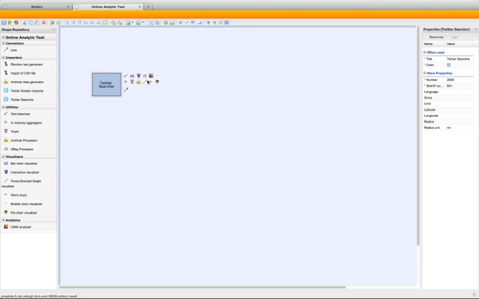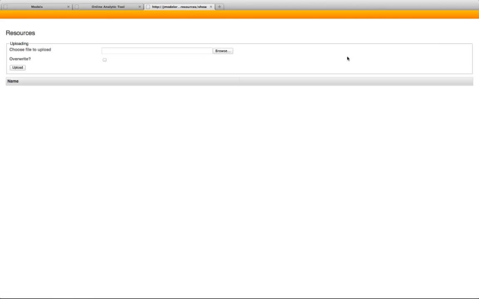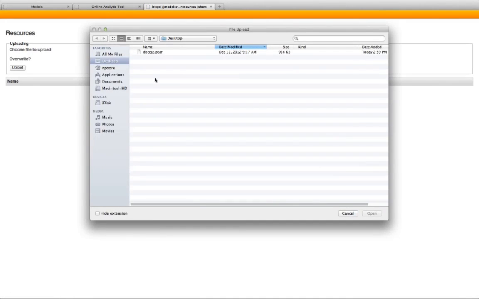Next thing I want to do is some sort of data analysis on these tweets that we're getting back from Twitter. We have a UEMA analyzer to do that. With a UEMA analyzer, we have to have some sort of pair file from a natural language processing model. So I click Resources and I can upload my model here.